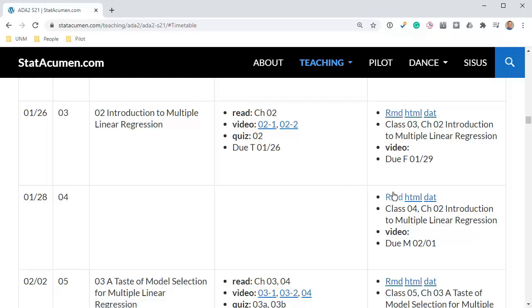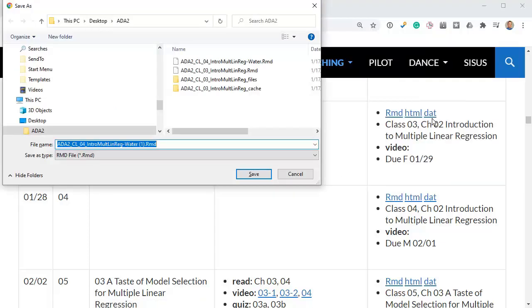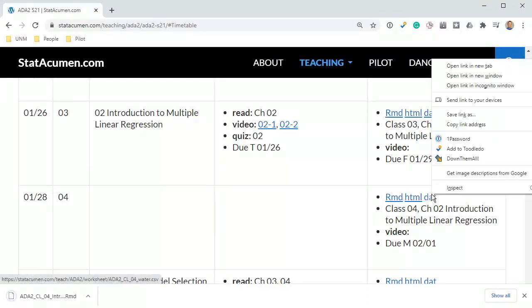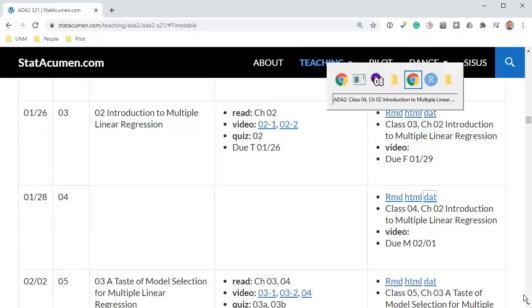So here we are in the timetable. I'm going to download the R Markdown file into the ADA2 folder. Now I'll download the dataset, and we'll go over to RStudio.